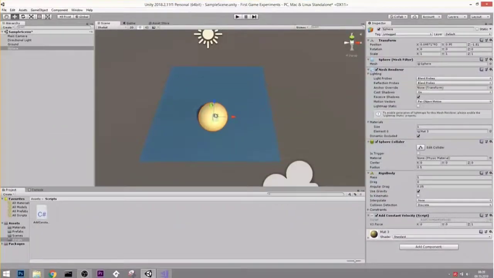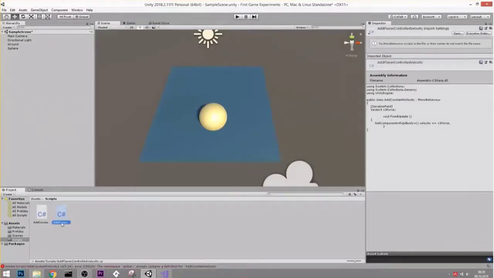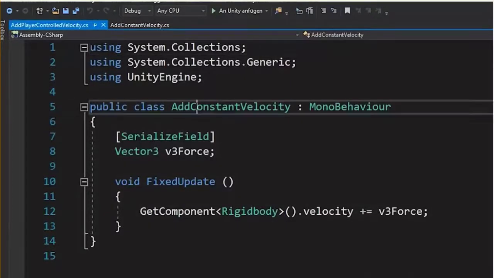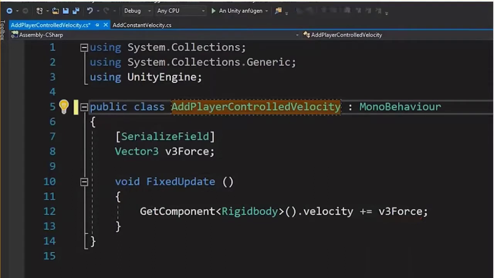controlled by the player. For that we're gonna need a new script. Let's just duplicate the one we already have. Let's rename that to add player controlled velocity. Then I'm gonna copy that name and double click that, so now it's open here, and then remember to replace this with add player controlled velocity so it has the same name as the file.